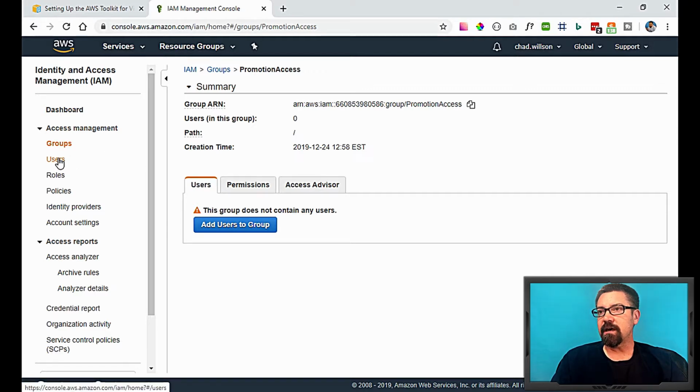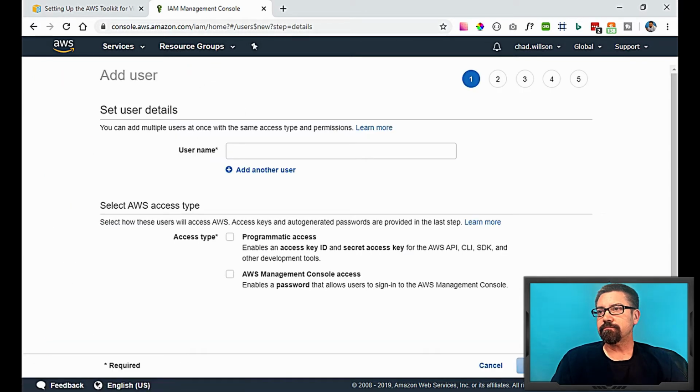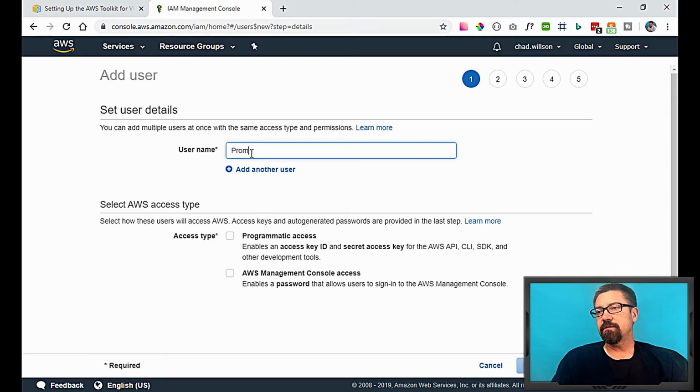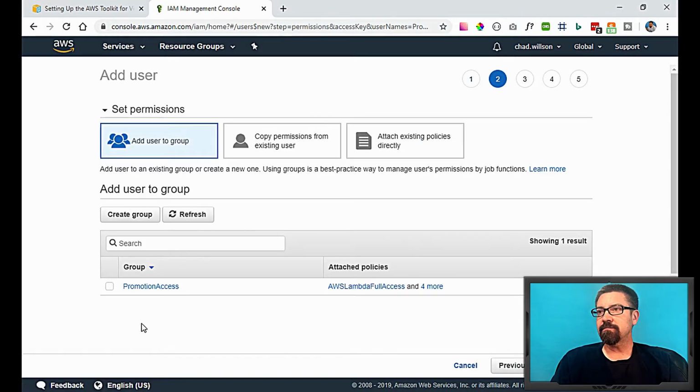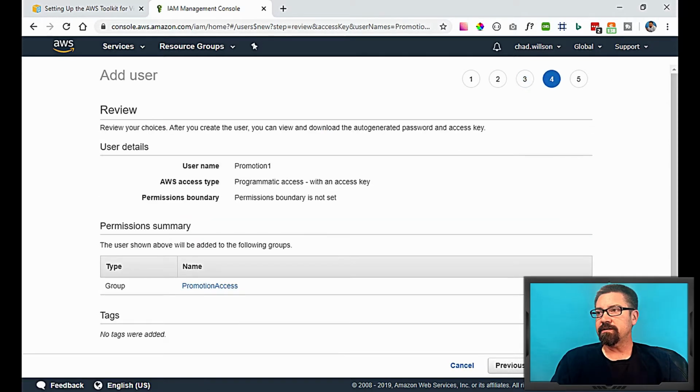So now that we have this, let's add our users to our group. So we just pick a particular username that indicates that we're going to be using this for promotion. And this is going to be programmatic access because it's going to be accessed out of Visual Studio. Next here. And then here is our group for this user to be added to. And we don't really need any tags. Great, so we can create the user.